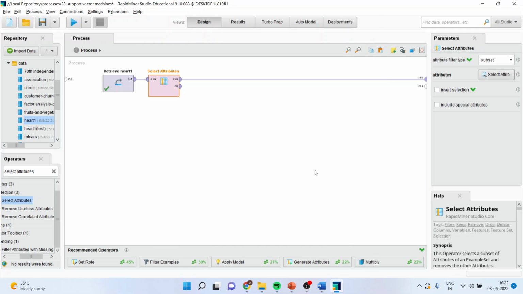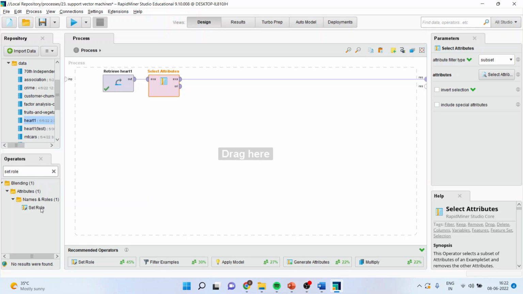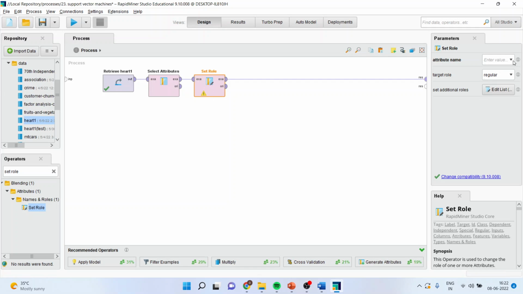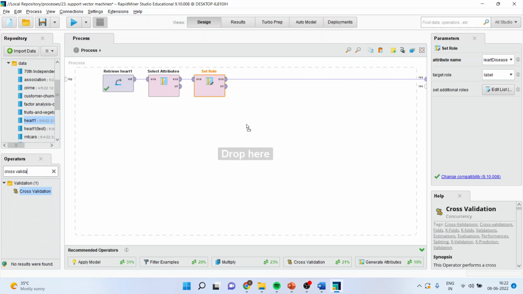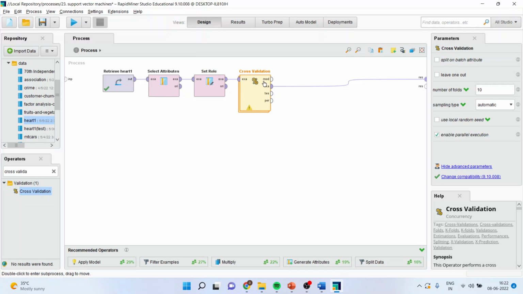Now I will activate the set role operator. Basically, the support vector machine falls under the supervised learning technique, which means that we'll have to specify the dependent variable. So I'll go here, activate the heart disease, and make sure that the target role is specified as label. Now I will go in cross validation. I'll activate the cross validation here and simply drop it here.